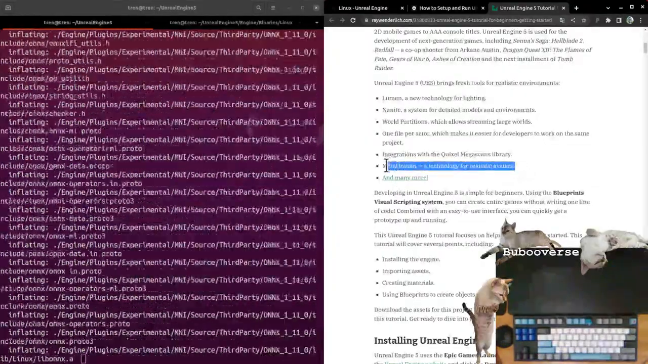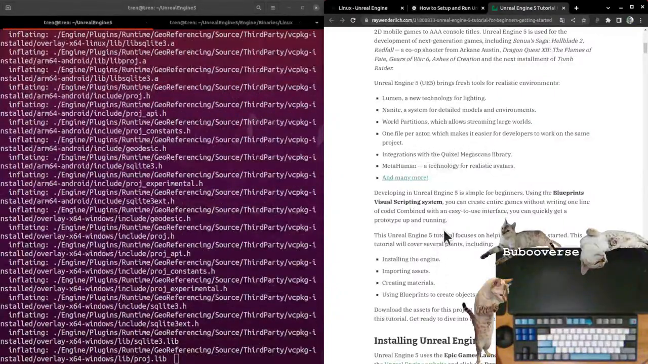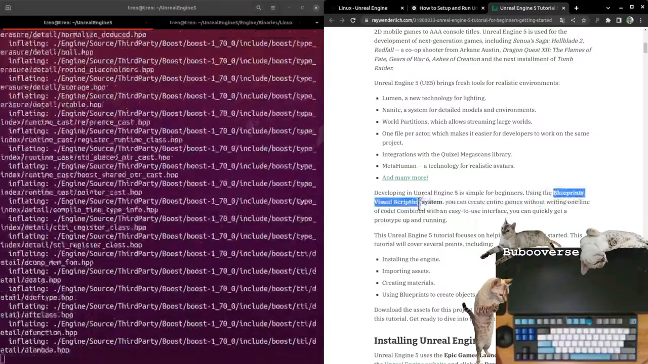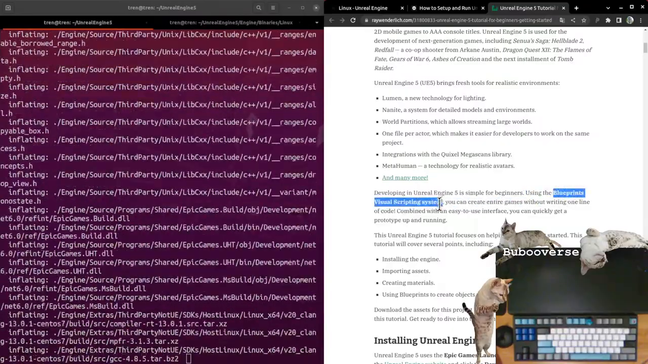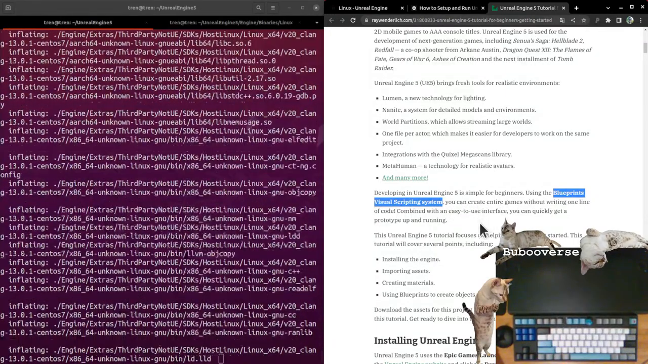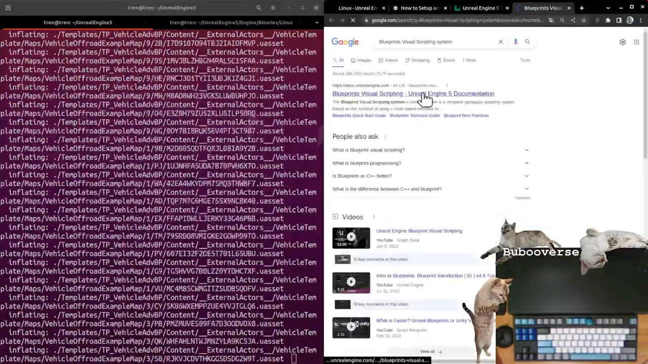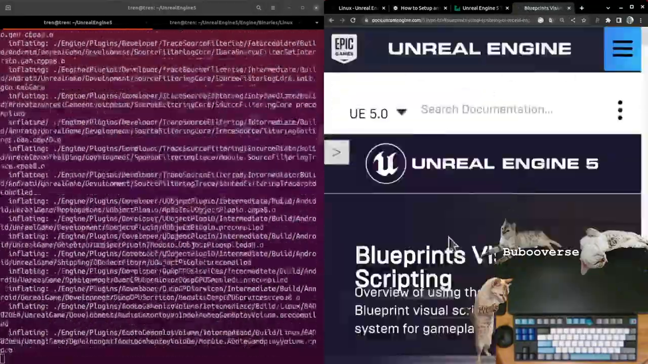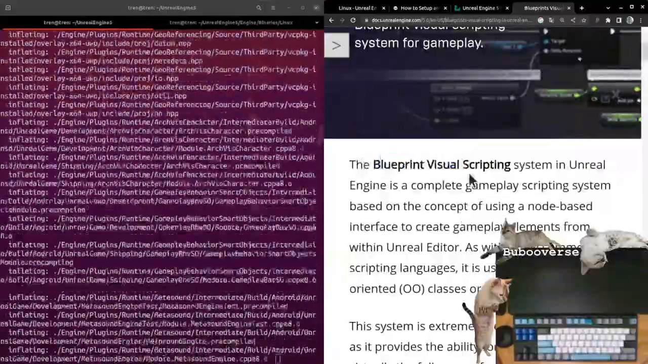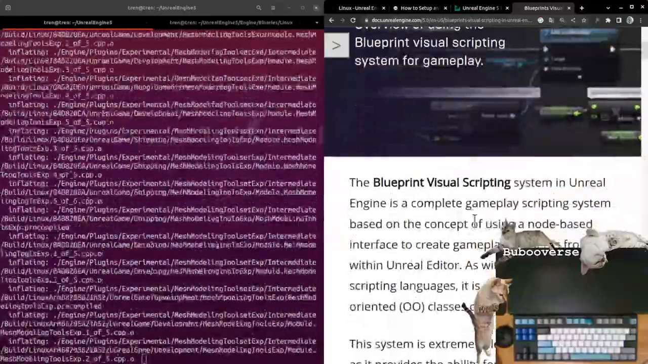MetaHuman, so they do have realistic avatars too. Okay. Using the Blueprints visual scripting, you can create entire games without writing one line of code. That's cool, but also we want to write code, right? Okay, Blueprint visual scripting. It's kind of like these node editors that you might have seen in Blender.